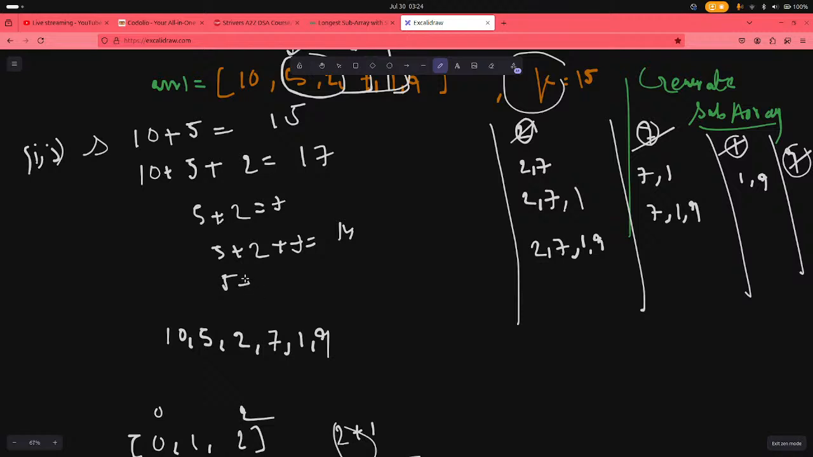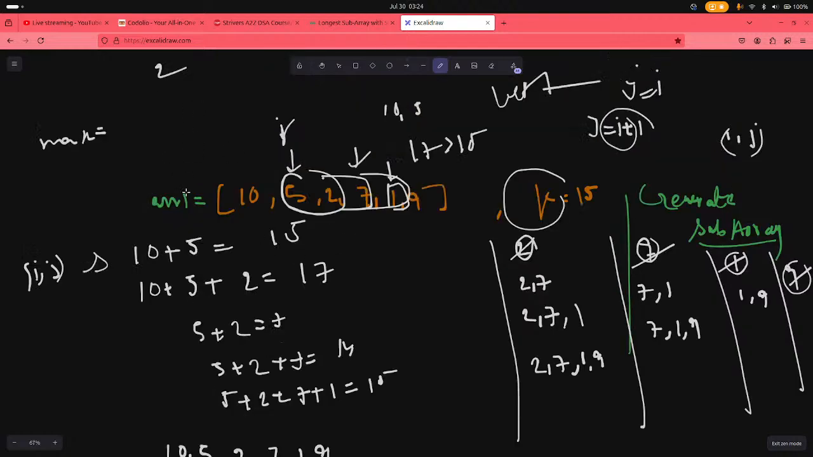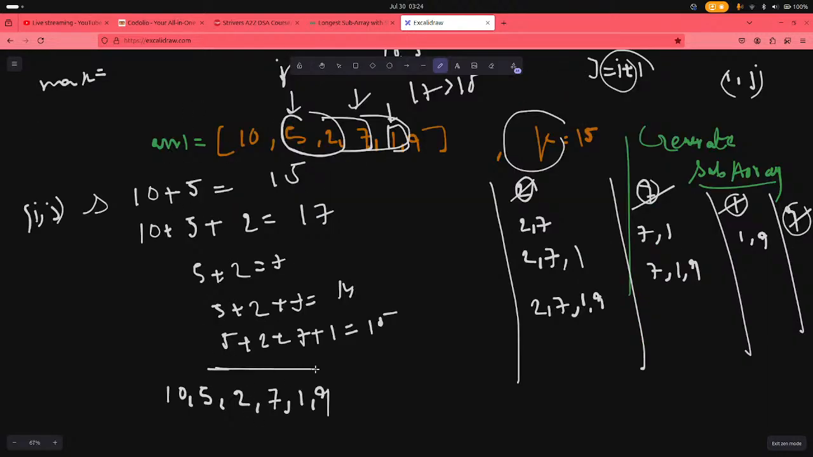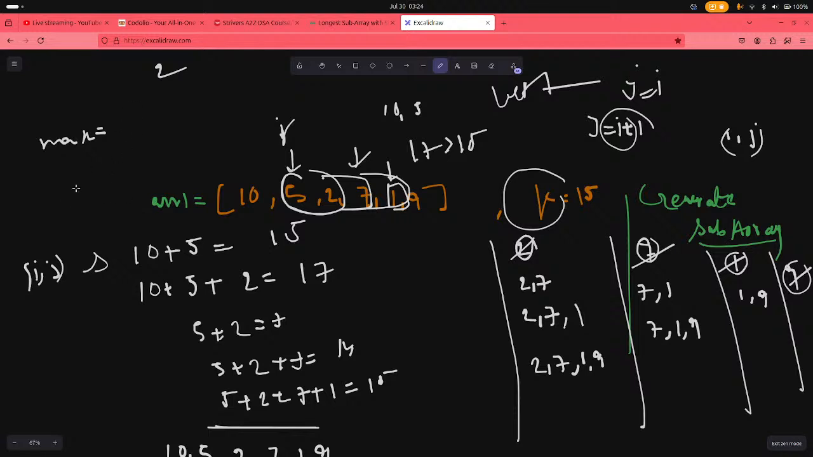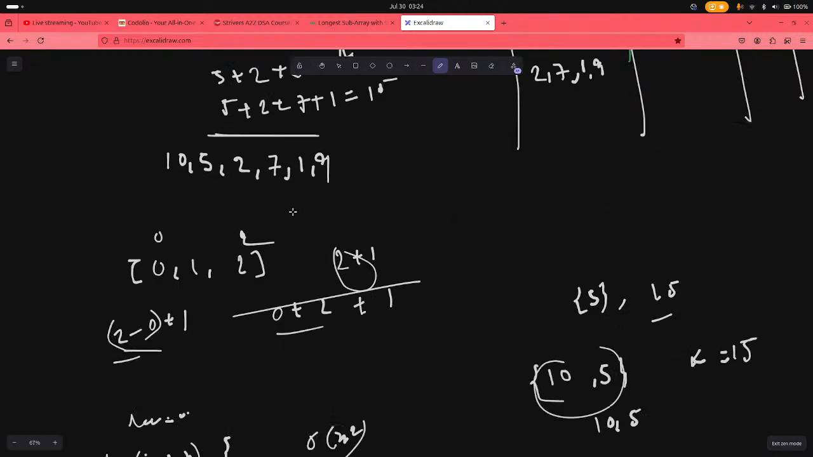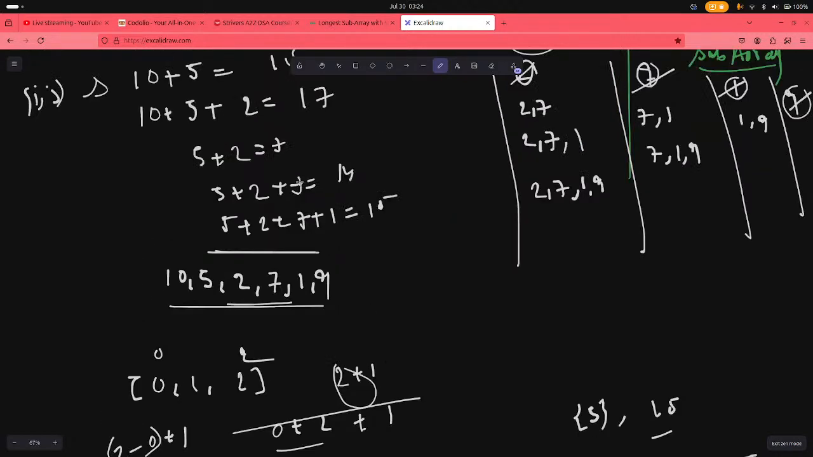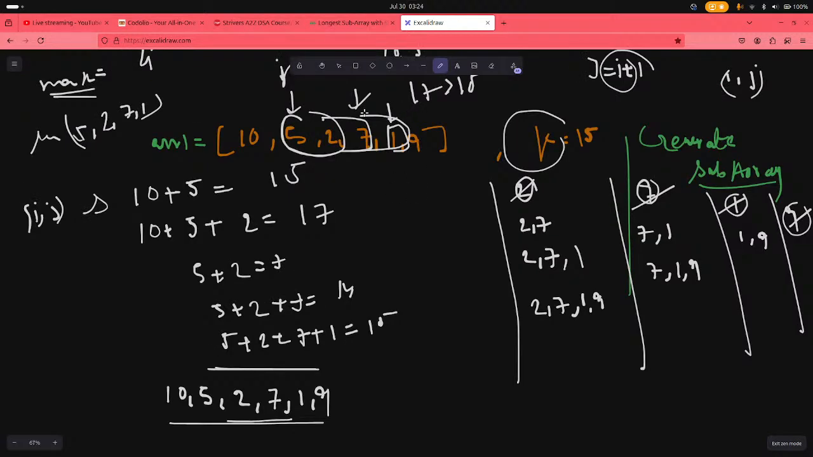5 plus 2 plus 7 plus 1 equal to 15. Are you equal to k? Yes, I am equal. And your length is 5 comma 2 comma 7 comma 1. If the length is greater than max, yes it is. So change it: 1, 2, 3, 4. Understand this a bit. Okay, so I have incremented the value. Now I will stop? No, I will not stop because I have one element left.